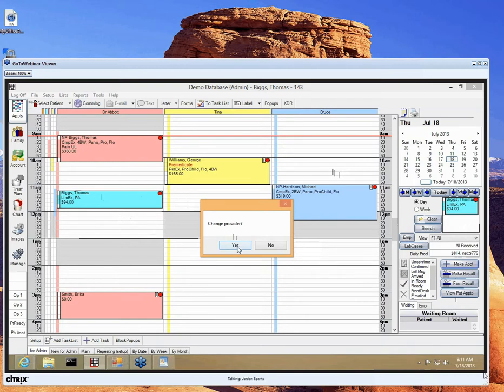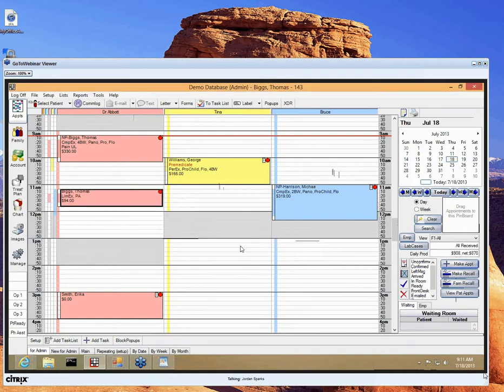OpenDental will prompt you if you try and schedule into another provider's operatory and ask you if you want to change the provider. If you say yes, it will change the color associated with that appointment and the provider attached.